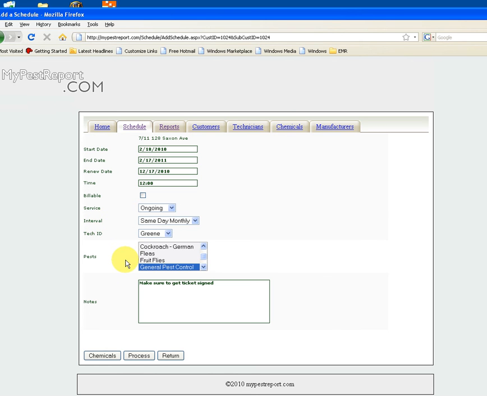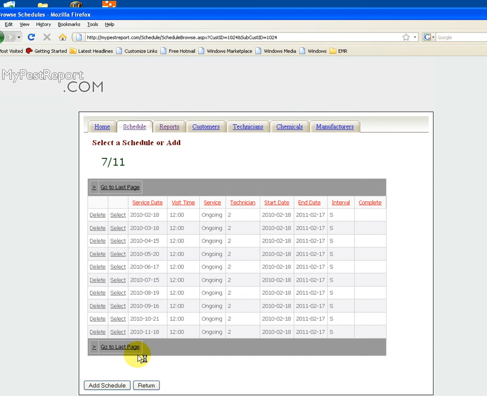Okay, so we've scheduled the visit. We're going to visit the third Thursday of every month, and now we'll process it. And here you go. Now you'll see the service dates. You're scheduled the third Thursday of every month until the contract runs out.